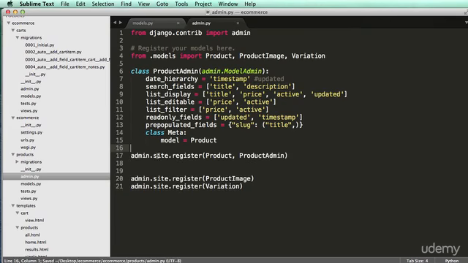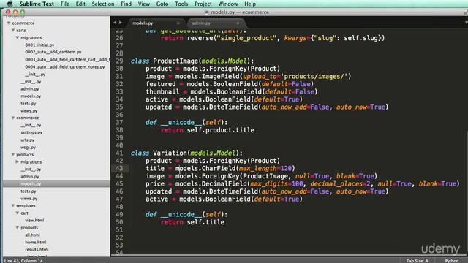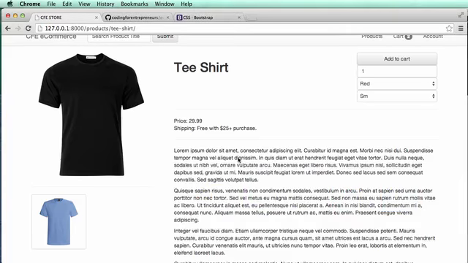At some point, we are actually going to combine these into the product admin, but that's part of the reason why they're just like this. So we'll keep that out for now. All right, so now that we have variation in our admin, let's go and take a look at it.